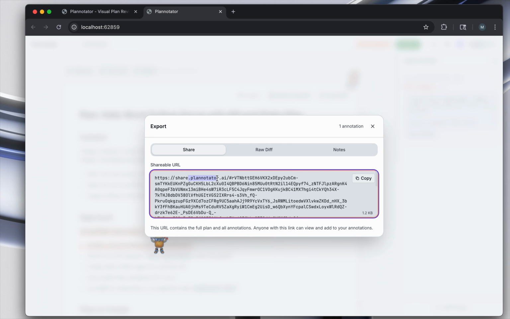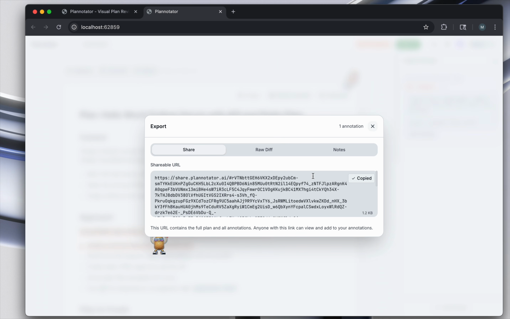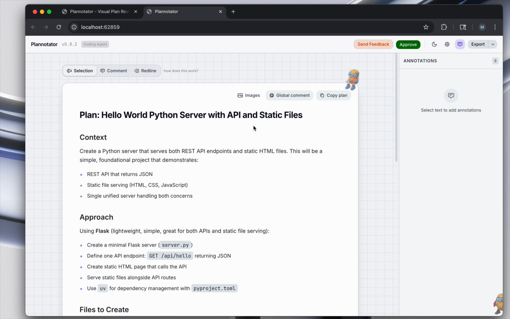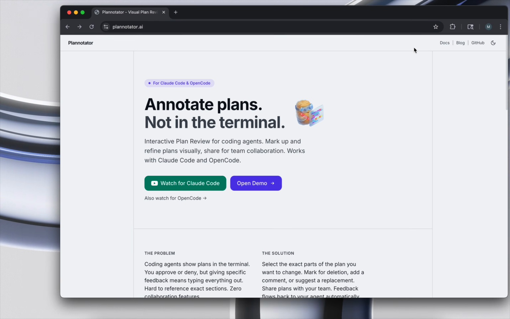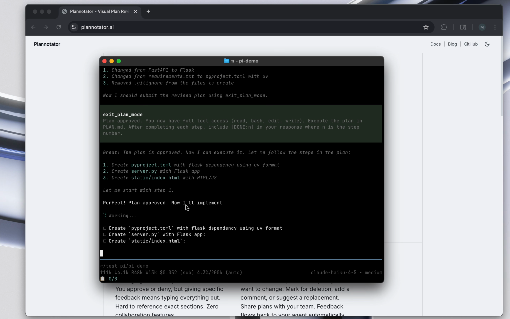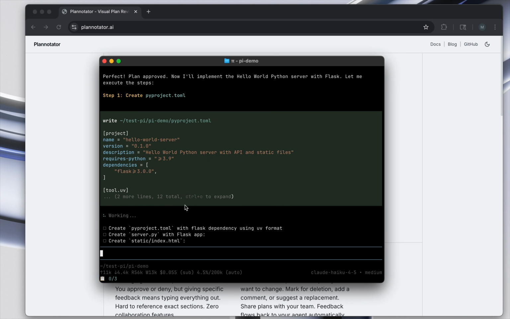I host a static site for you. You could also host the static site yourself. So I could copy this link, send it to somebody else. They'll inherit the plan. They could review it, add their own annotations, and they could share it back. But eventually you get to the point where you're happy with the plan. You hit approve, and it exits plan mode, and the agent is now able to go and implement the plan. And that's Plannotator.